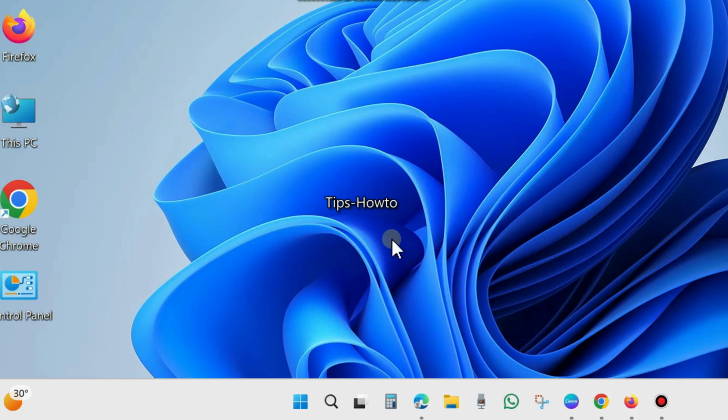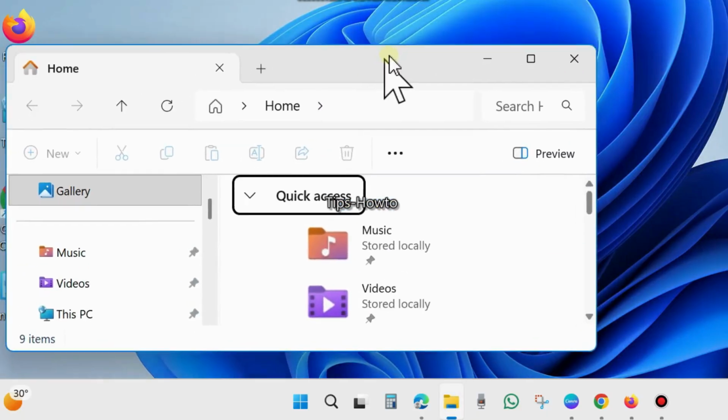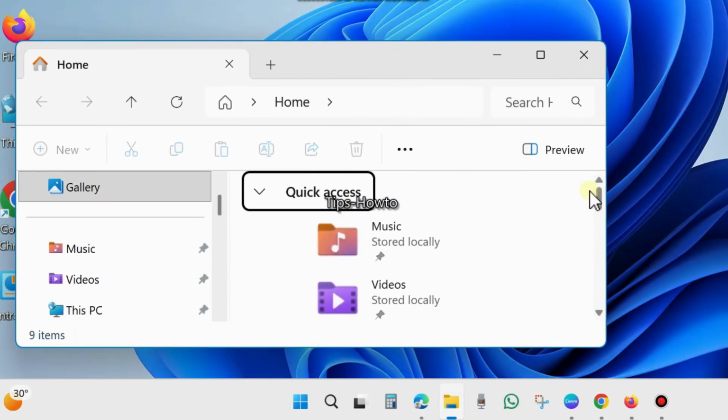Hi guys, in this video we will see how to change the default File Explorer opening location on your Windows 11 and Windows 10 system. You can easily change it. When you open File Explorer, you can see the Home page opening. Now we will see how to change this default opening location.